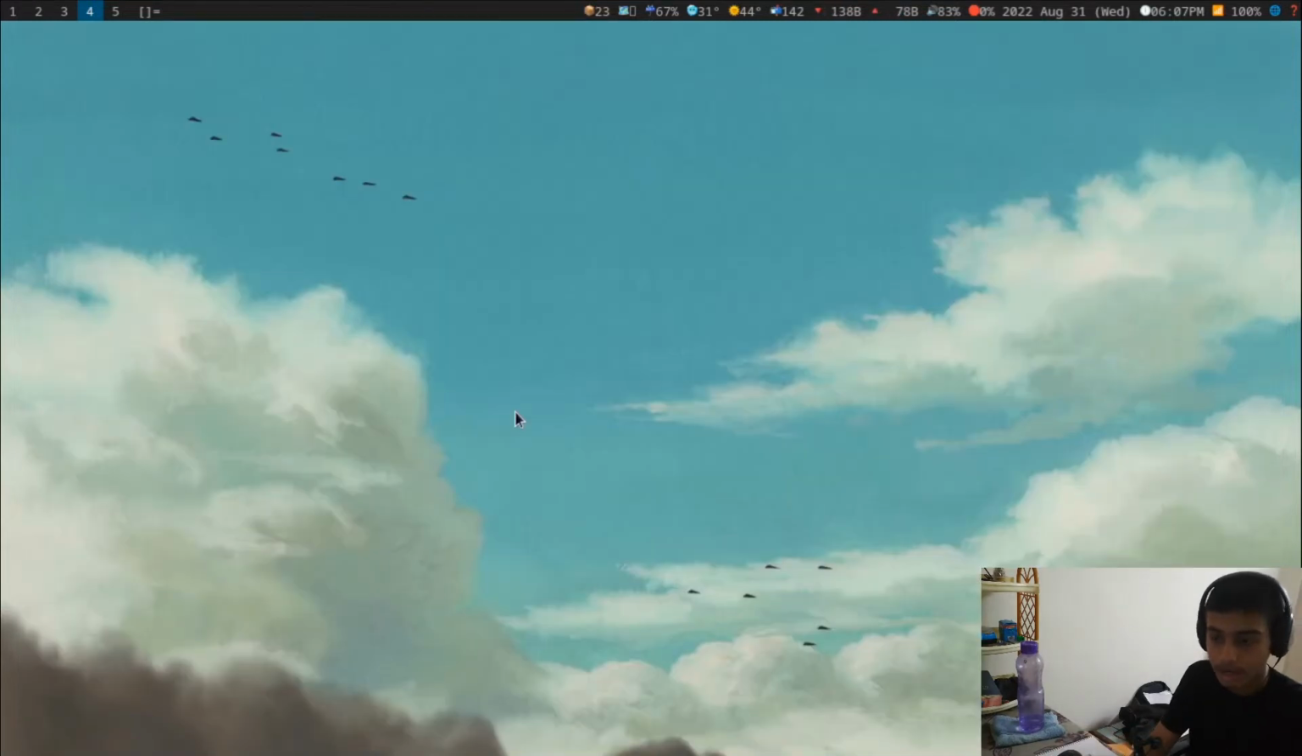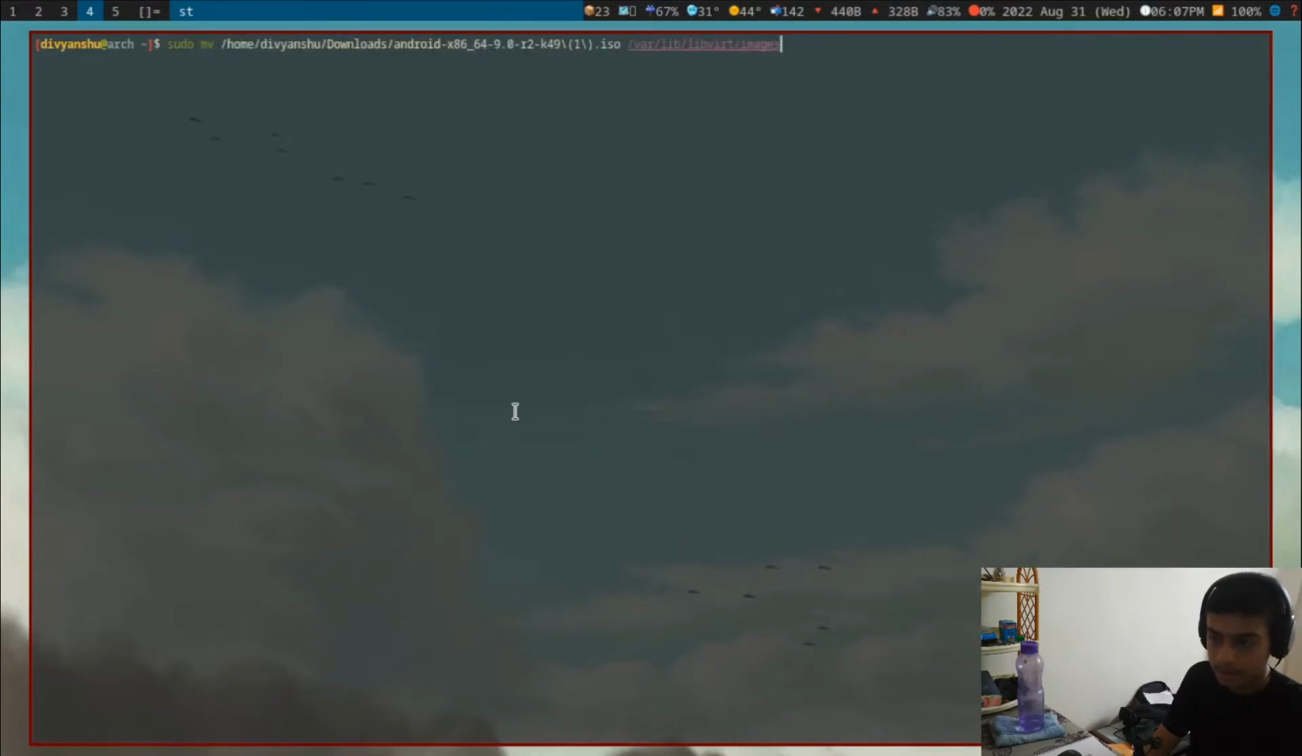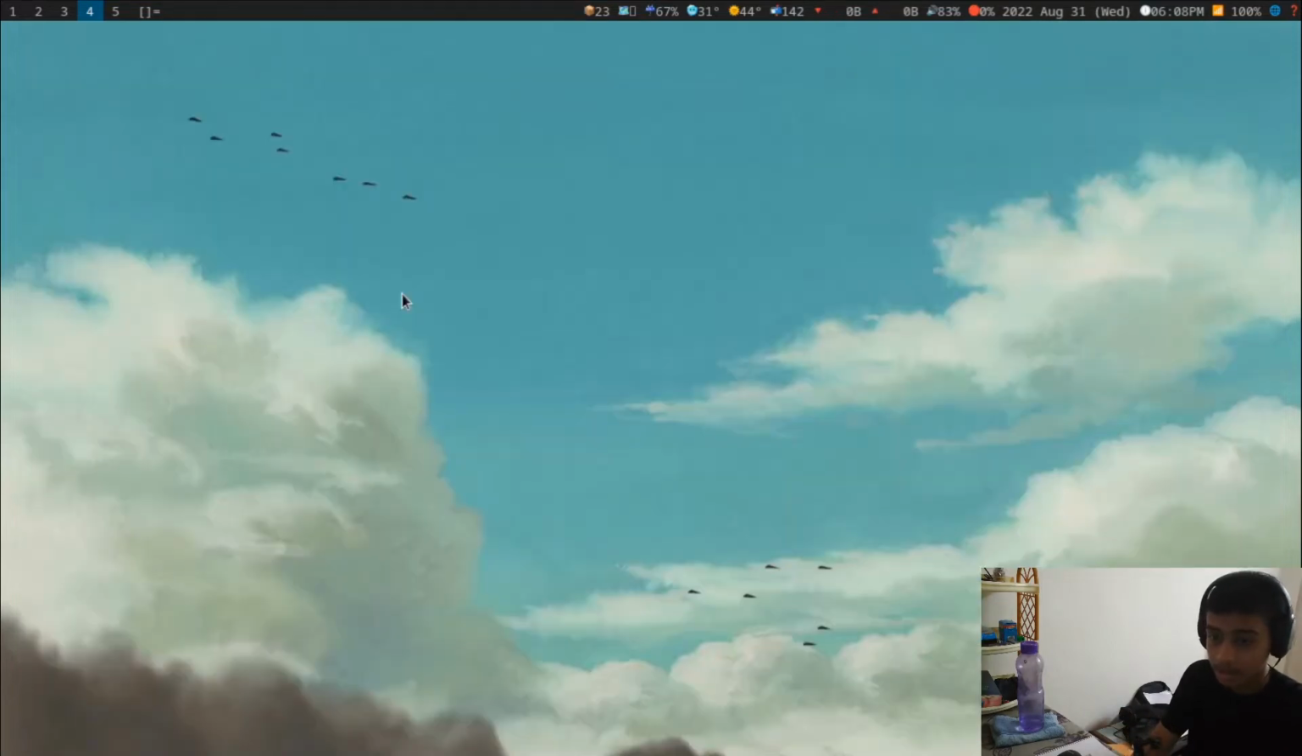Now once you download the ISO, I suggest you open a terminal and run this command. Basically it's going to move or copy your ISO to the specific directory called /var/lib/libvirt/images. If you don't do that, it's fine, but you're going to have a lot of issues regarding permissions and all that stuff. So with all these things out of the way, let's open our Virt-manager.